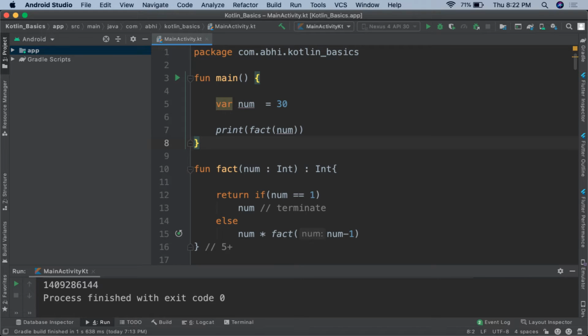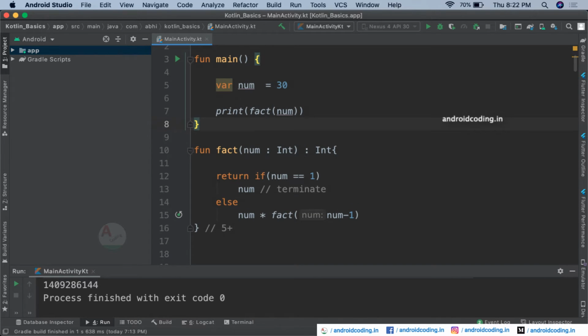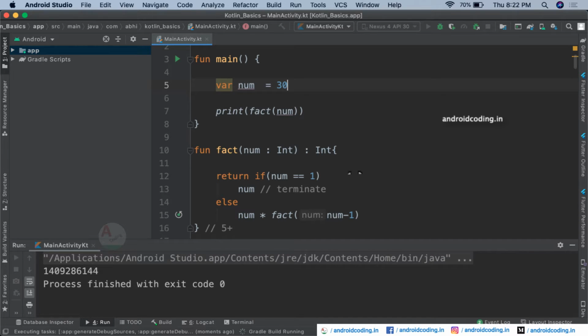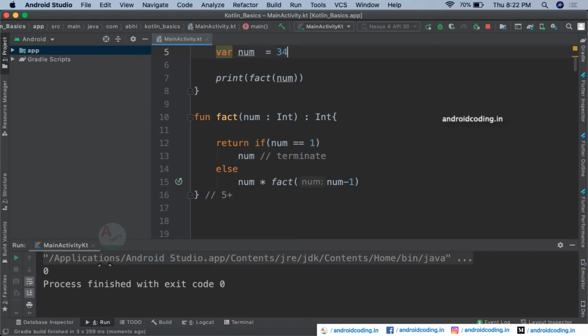In this vlog, we will continue the concept of recursion and also see what the use of tail recursion is. In our previous vlog, we saw the factorial concept and made use of recursion. When you try to find the factorial of 30, the result is this number. Now let us try to find the factorial of 34. You will get a 0.